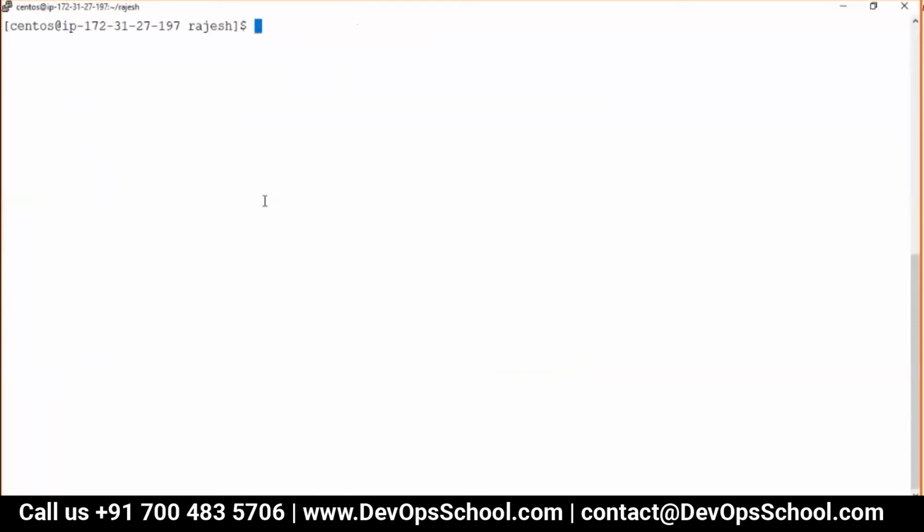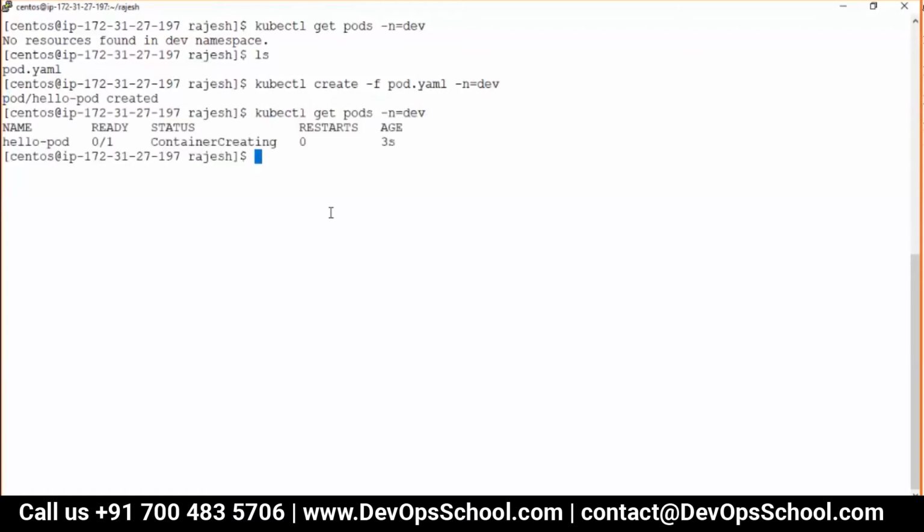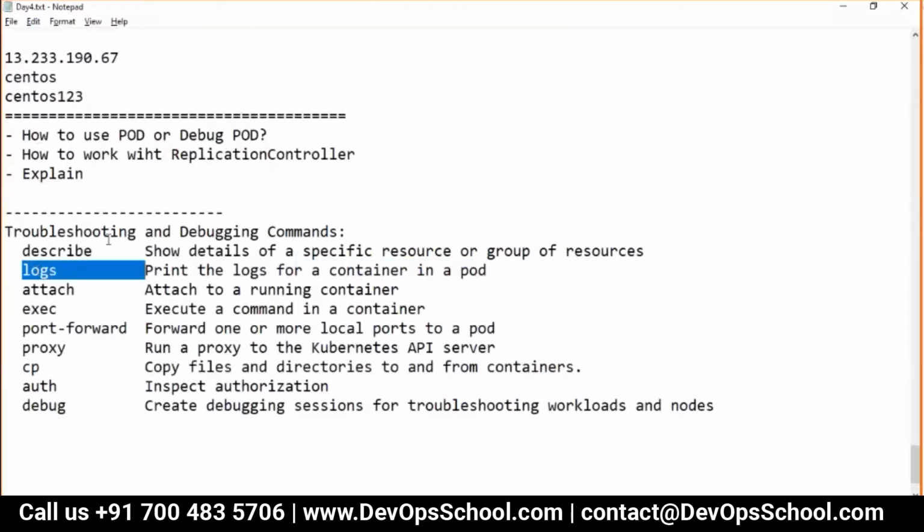So here, if you see kubectl get pods -n dev. Do we have any pod right now? No. Can we create this? Yes. So kubectl create -f pod.yaml -n dev. I'm going to create it in the dev namespace. So here it is. Now do we have a pod right now? It's creating, running. So now you have this pod.